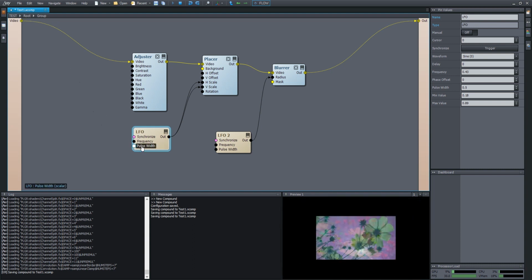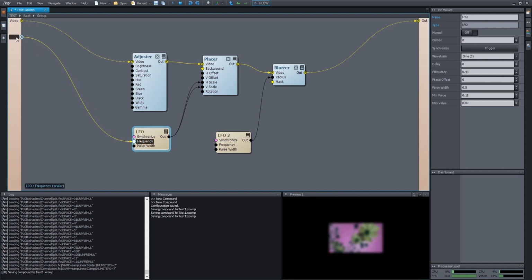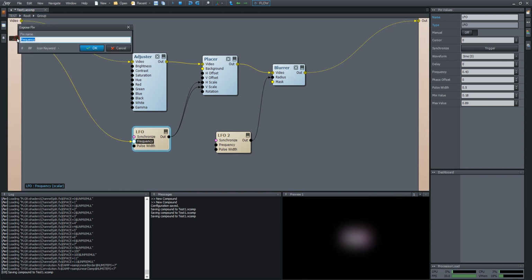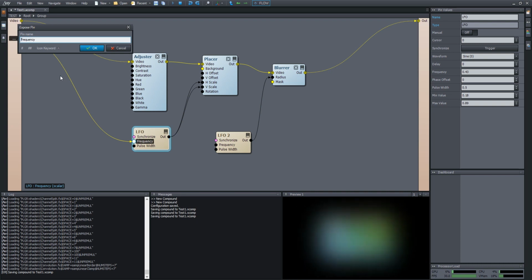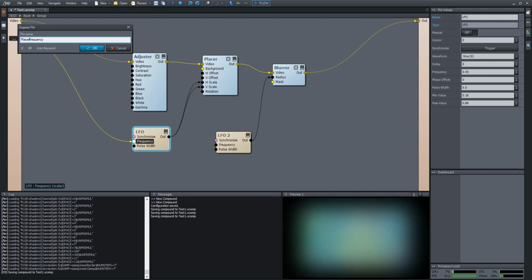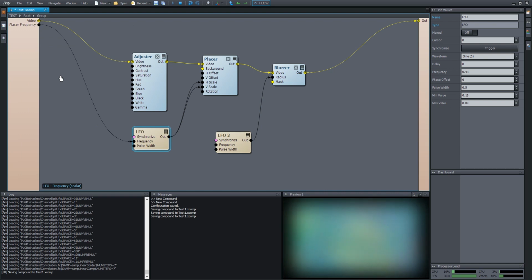Or we stop dragging the cable slightly outside the frame until we see 3 dots in the black field. When we release the mouse button here, the Expose Pin dialog becomes visible, giving us the option to rename the input pin value manually. Let's give the placer frequency name to its pin now.